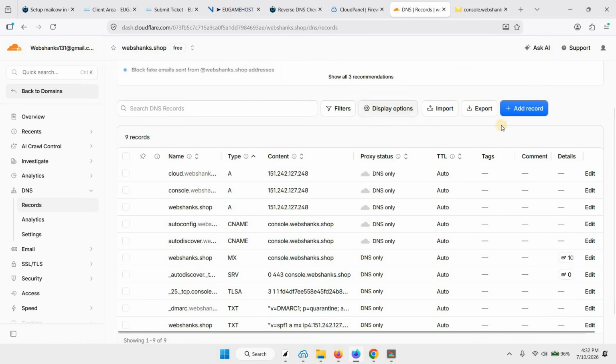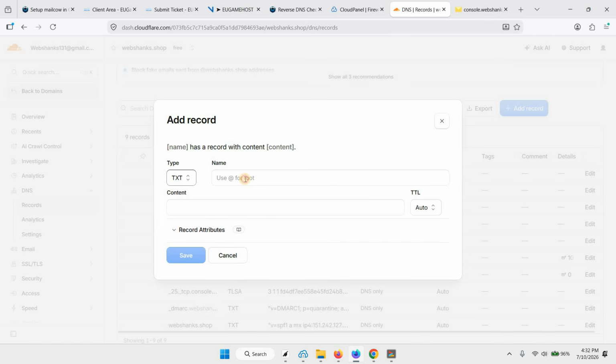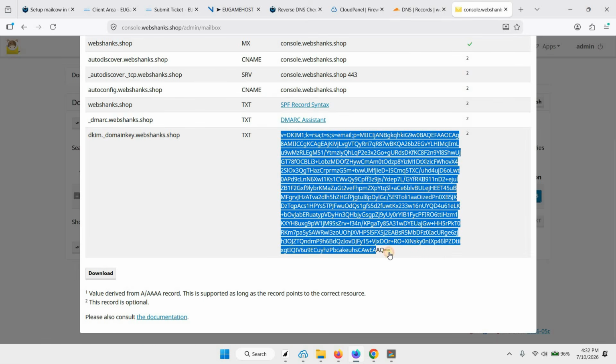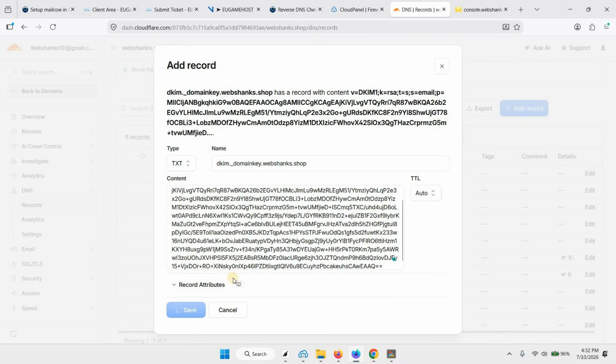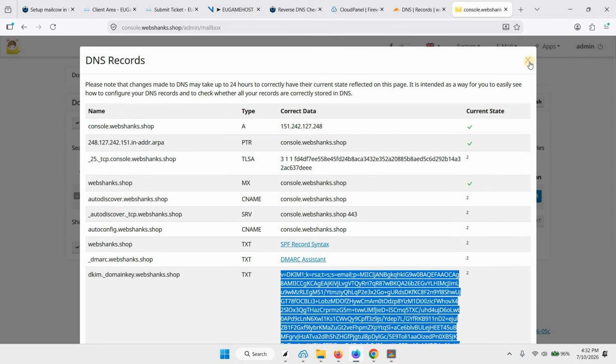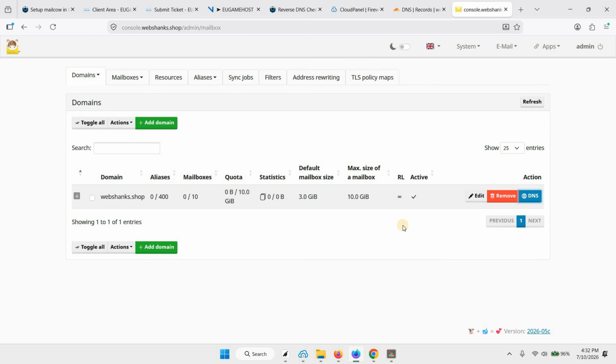So this is a text record. Put the name here, and for the content, copy everything, and click save. Okay, now we will close this one and we will check if the DNS has been propagated or has been mapped properly.